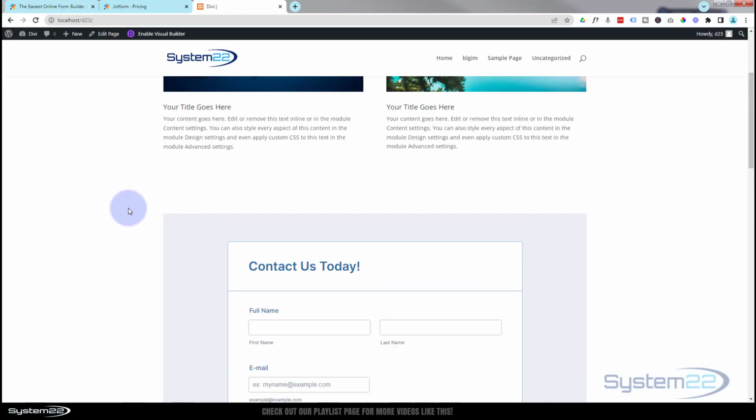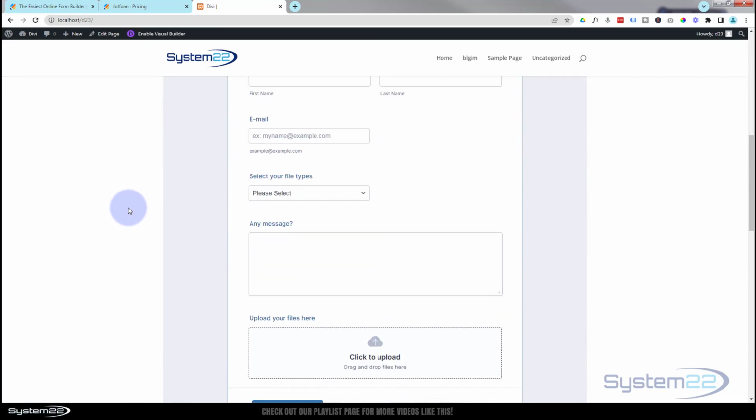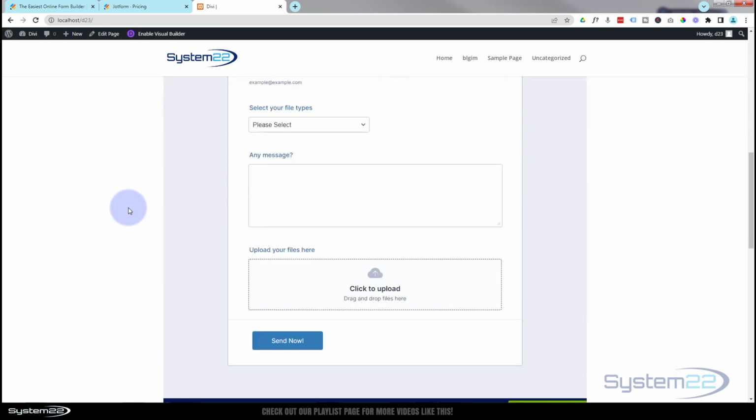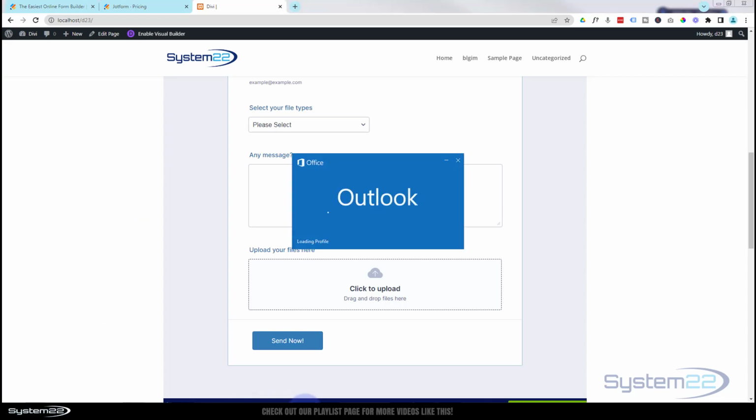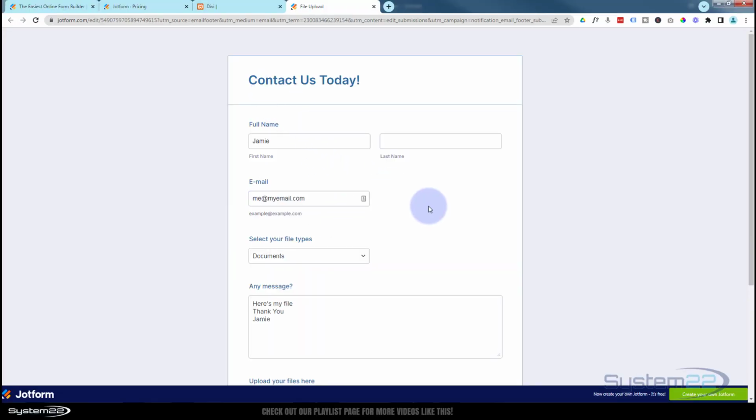So there it is, guys. There's how to add a little contact form with file upload to your Divi site. Really easy to do. Let's make sure that email came through just now. I'm going to open up my email client. And there it is right there. Let's just hit the edit submission. And it takes us to our submitted form.